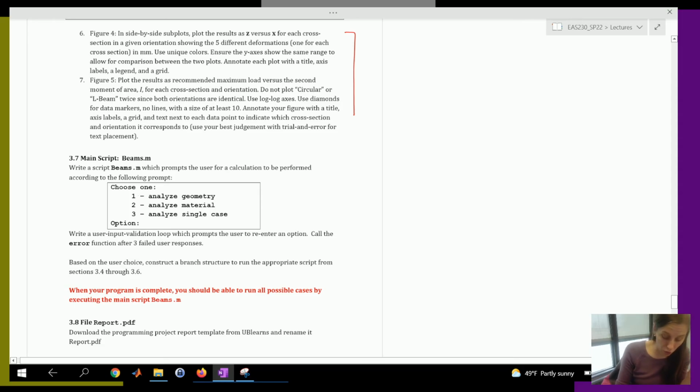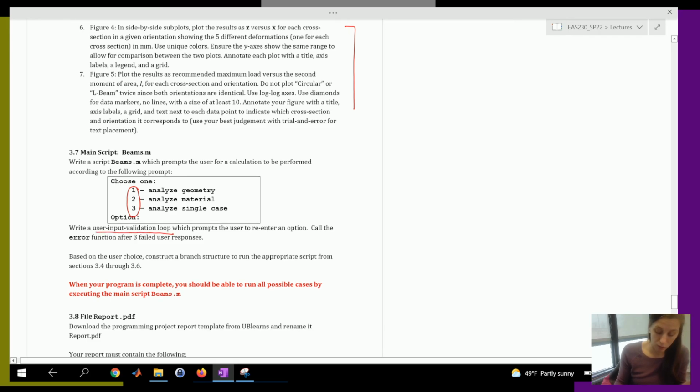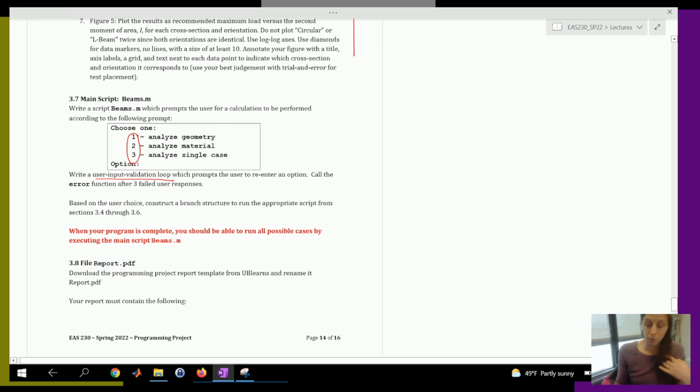Once you have all of your script files done, you will have one final script file that's going to ask the user to more or less figure out if they want to analyze geometry, analyze material, or analyze a single case. Same thing, you're using a user validation loop, but then you just have a basic branching statement. If it's 1, go ahead and call the analyze geometry script. To call a script, it's just like you call your test files. You just literally type in the name of the script. If it's 2, you're going to call the analyze material script. If it's 3, you're going to call the single case script.